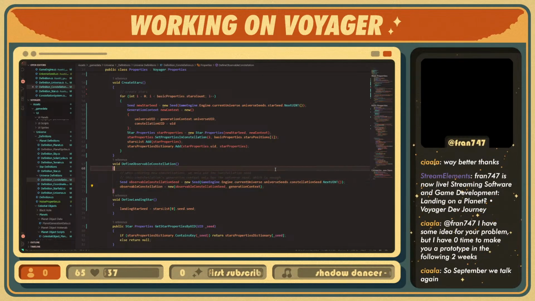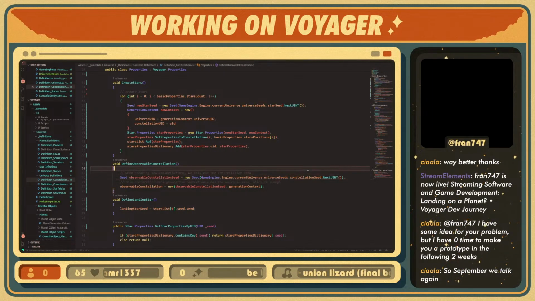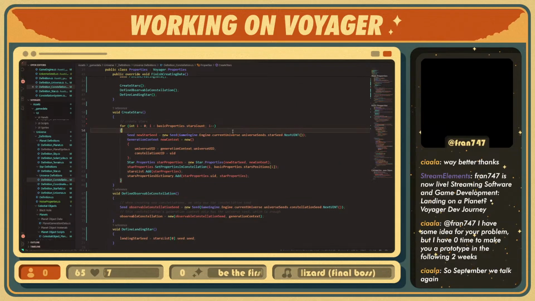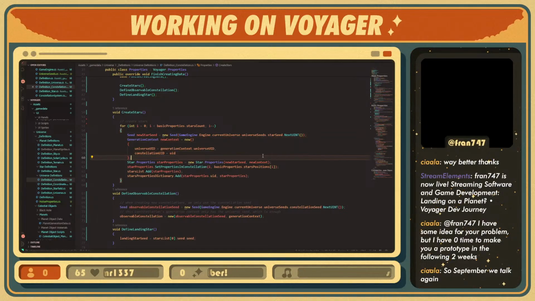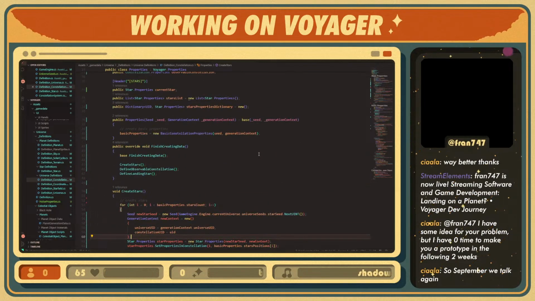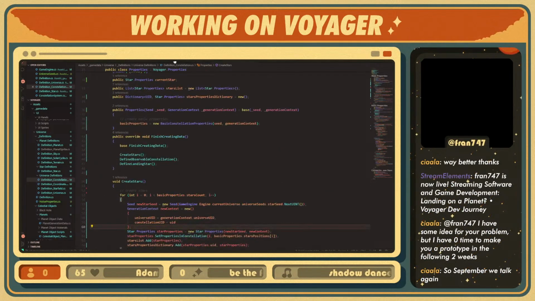Okay, perfect. Great. Now, creating stars, then we're just using the star seed. That's perfect. Now, the Phoenician star field.